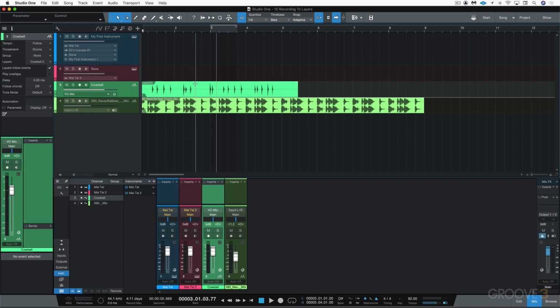Well, the solution for this is AutoPunch mode in Studio One, which will allow us to automate where we want recording to stop and start so that our hands are then free to play our instruments. So in this case, what I'm going to do is replace just bar 2.